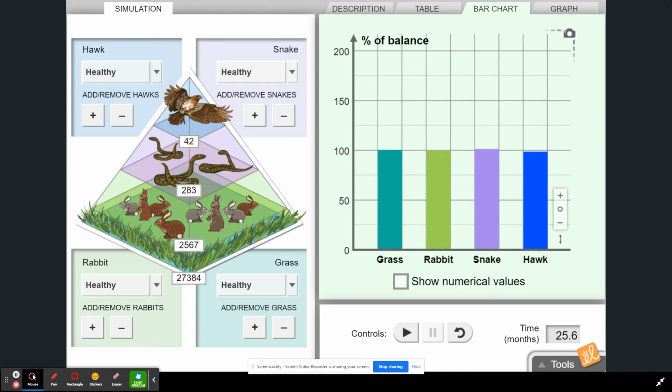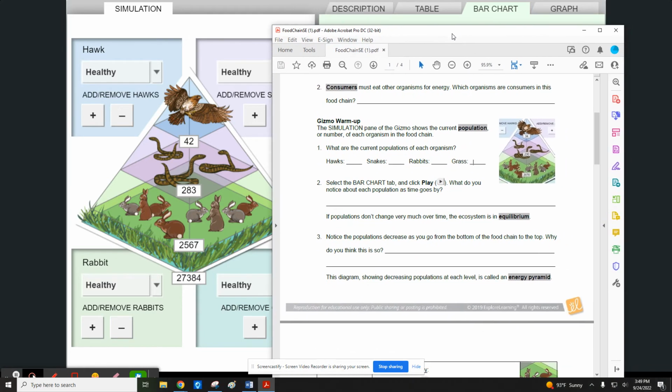So it says here on my instructions, what do you notice? So I'm going to write by hand that the population numbers didn't change, with one tiny exception being the hawks. The hawk number decreased just the slightest percentage. It says if populations don't change very much over time, the ecosystem is in equilibrium, which means things are nicely in balance.